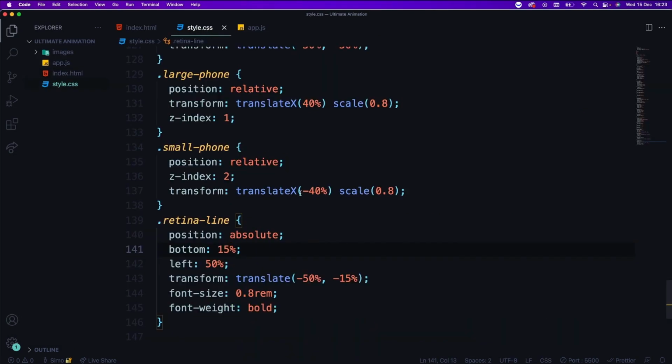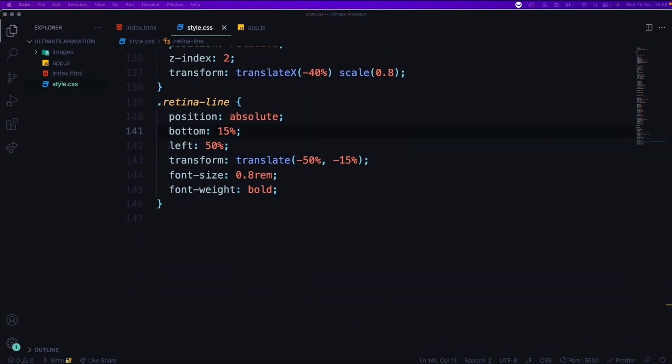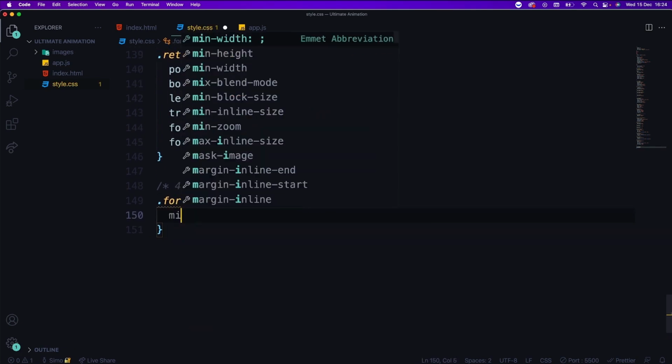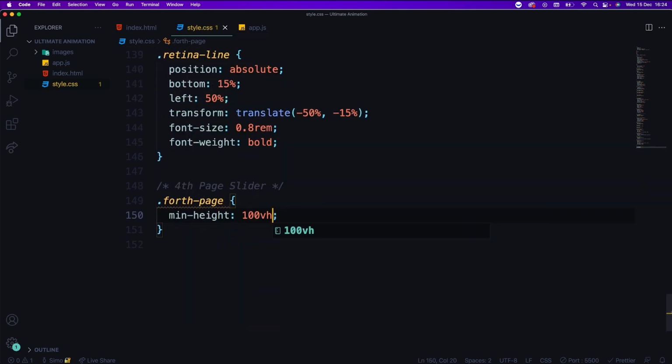It's quite a bit, I know, but I mean, you have to have a lot of these images to make it look pretty. Okay, I'll add a little comment here. I'm gonna call this 4th page slider, and then close this up. And then here, I'm just gonna grab the 4th page and add a min height of 100 VH to it.